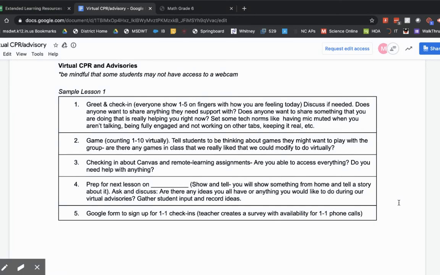So this could be a template that we could use. Doing a virtual greet and check-ins, we looked at ways that we can modify different DD practices to be digital. Doing some kind of game. So tomorrow we're going to do the counting 1 to 10 virtually, like how you would do in person, and see if we can do that and modify that. And then getting some input from students on what they need, things that they would want to talk about during this advisory space.